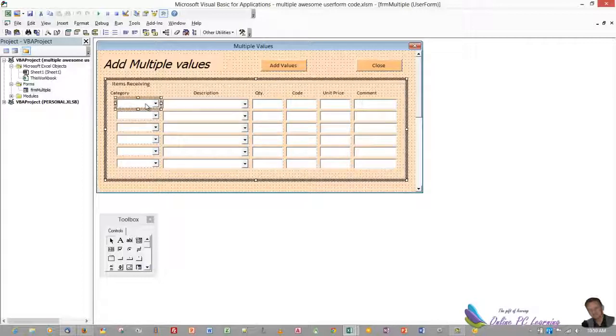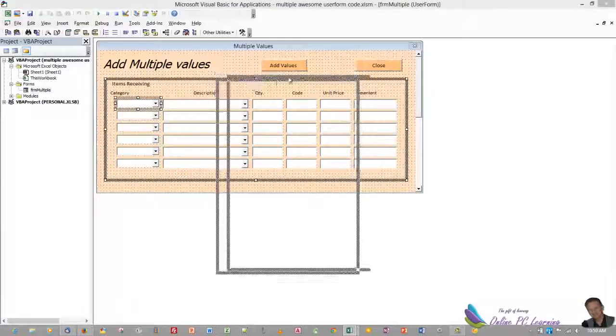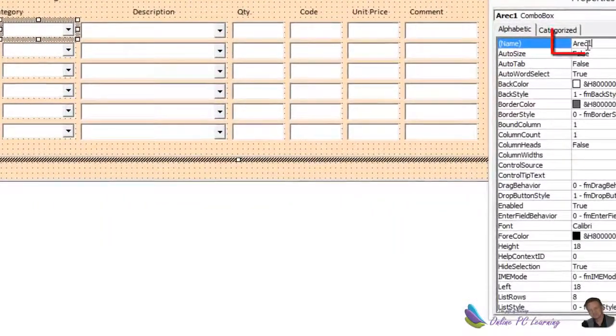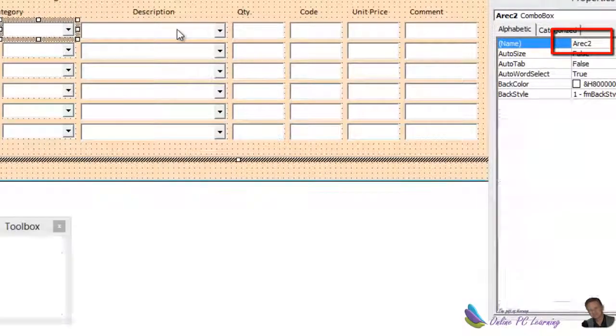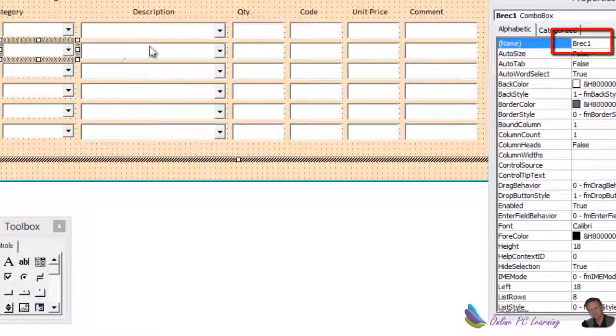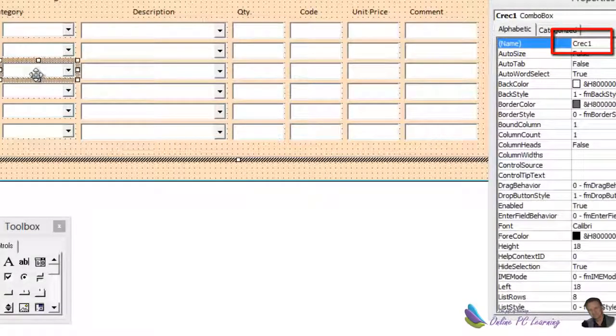Now what I want to show you is how I've named these controls. The same naming convention as we used previously. Look at the name up here. AREC1, AREC2, 3, 4, 5, and 6. BREC1, 2, 3, 4, 5, and 6. CREC1, and then D, E, and F. So the naming convention is AREC1 through to 6, BREC1 through to 6, CREC1 through to 6, and so on.